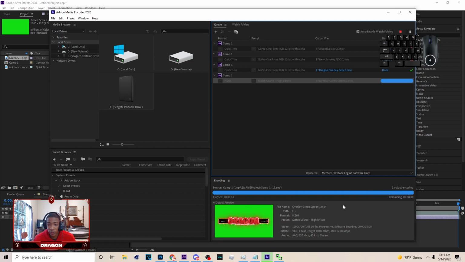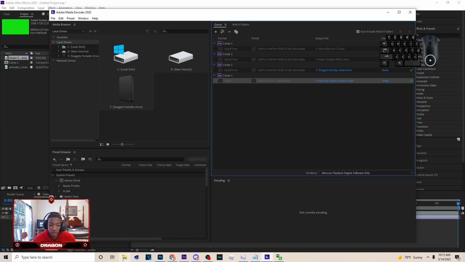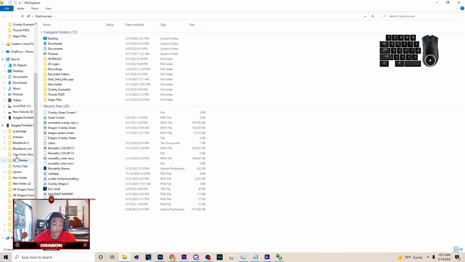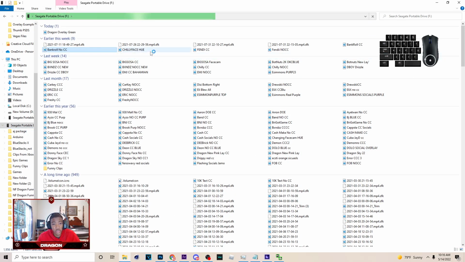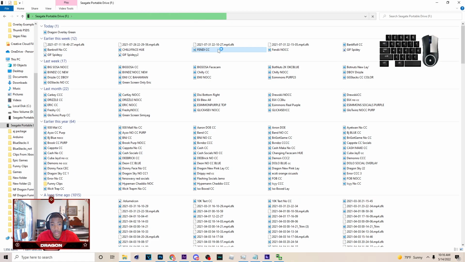But as you can see, the file rendered very quickly, and that just shows you right there that the file got a little bit smaller. So I'm gonna go show y'all some of my overlays real quick and show you the regular size file, and I'm gonna compare it to the green screen one just to show you how much the size of the file changes. All right, so for example, I'm gonna go to this Fendi overlay that I made.